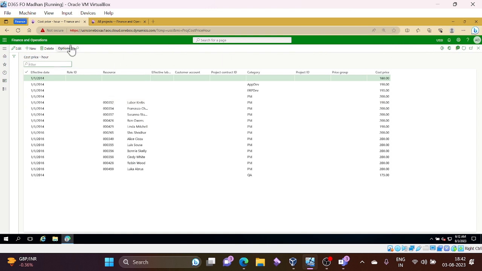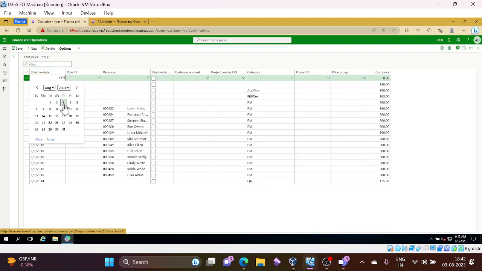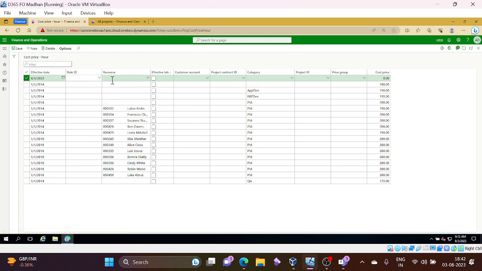So here, for example, I'm taking an effective date, maybe the 30th. So you can define role and resource wise. That means when Vinod spends 8 hours, for example, Vinod spent 1 hour, what is the cost per 1 hour? If some other person, some Raju or Prabhas spends 1 hour, then what is the cost price? We can define it here based on the resource level as well.